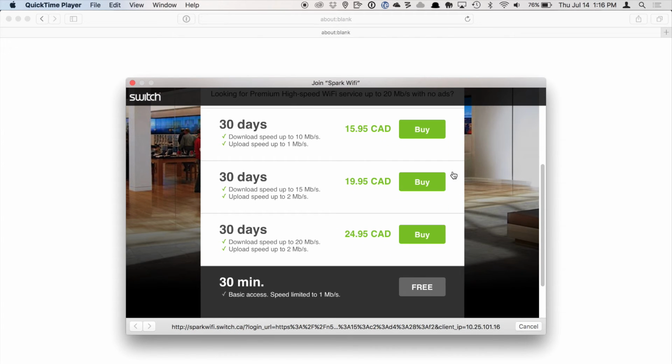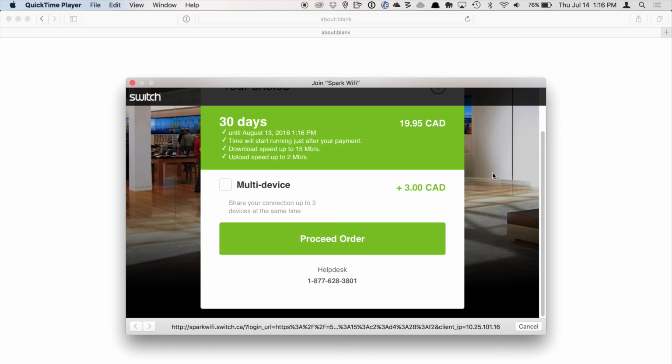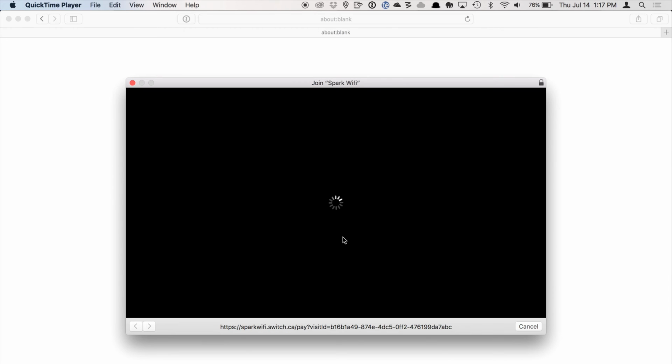Select the package you want by clicking the Buy button to be taken to the summary page. If you want to connect multiple devices using your account, check the Multi-Device option for a small additional fee. Click the Proceed Order button to be taken to the Secure Credit Card Entry page.